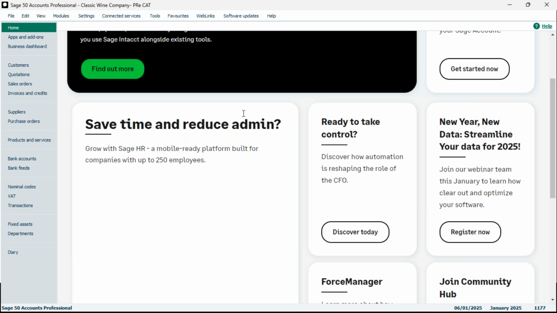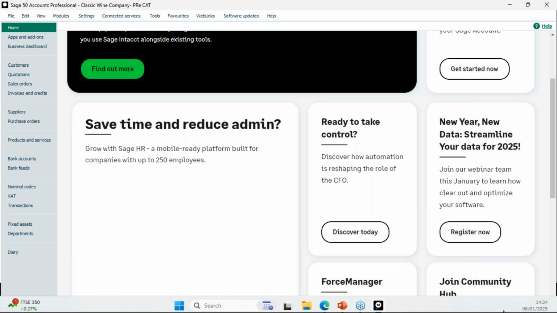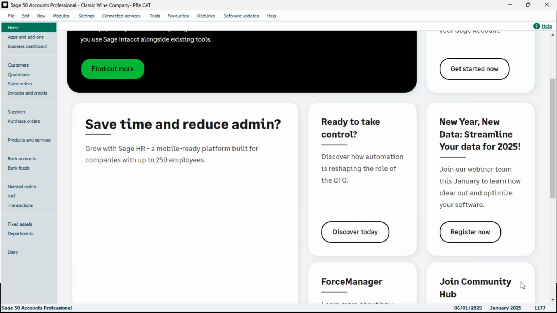So the first thing is let's check we're in the right financial year now. In the bottom right corner, you can see where it previously said January 2024, it now says January 2025. So that's great, that's a good sign.